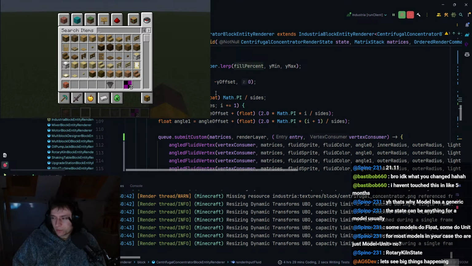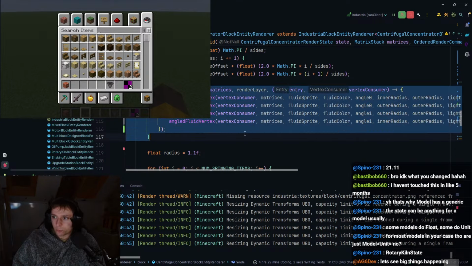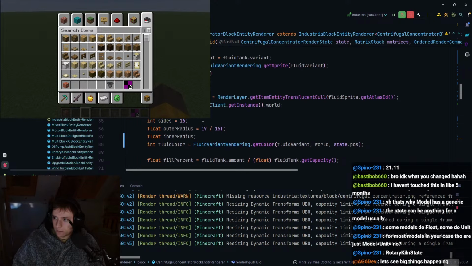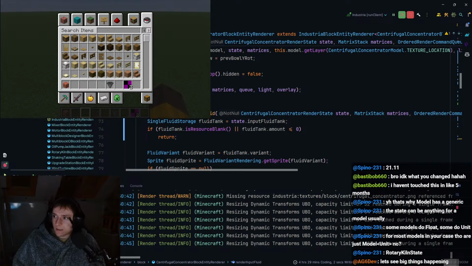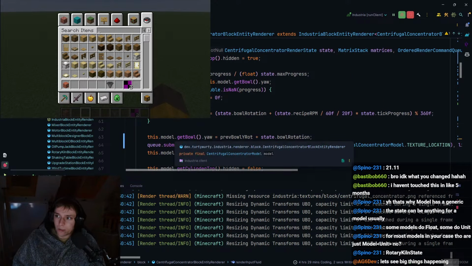Anyways, I don't think there should be an issue because this is just drawing the actual vertices manually, right? We're not editing any of the... Oh, we are. Never mind. We are. Yeah, that's not going to work then.